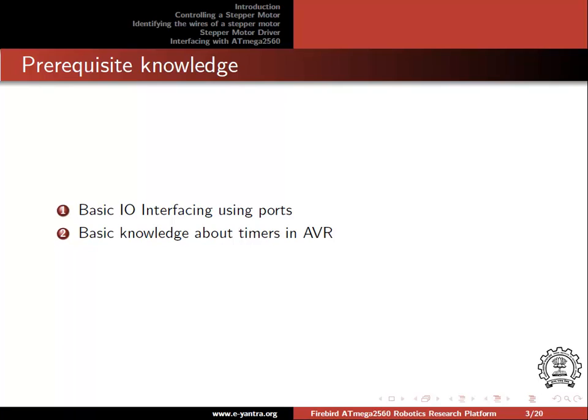Prerequisite knowledge. Before we jump on to learning how to interface stepper motors, make sure you understand input-output interfacing using ports in AVR and know the timer features in AVR and how to use them.